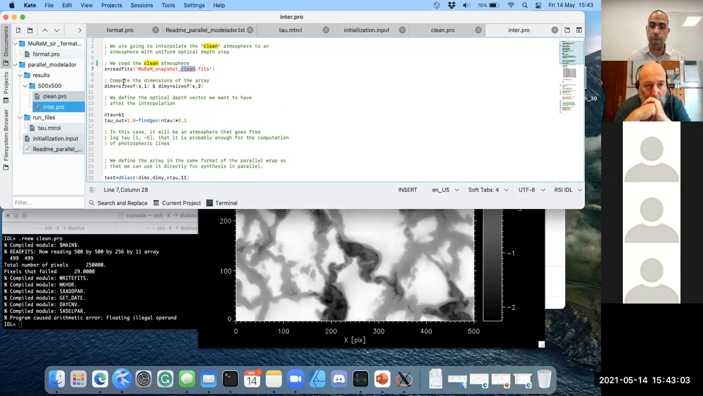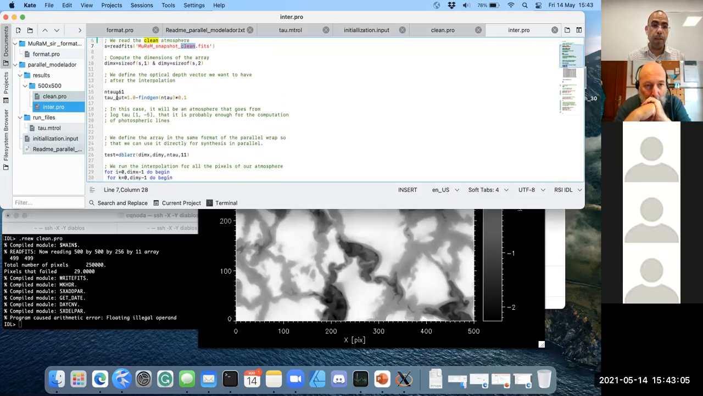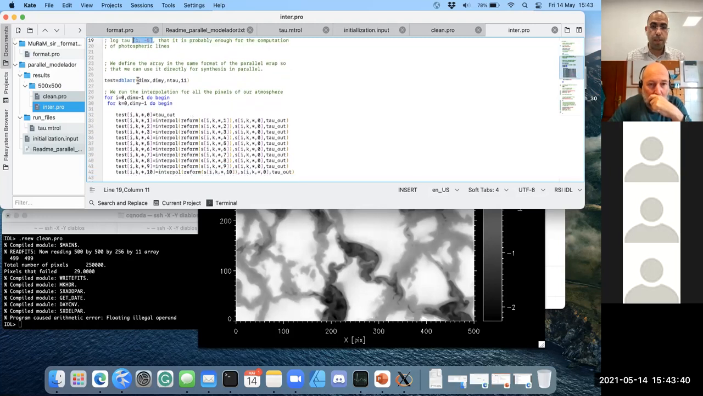Now I'm reading the clean file, and I'm reading the dimension. Then I'm defining an optical depth vector that should be uniform. In this case, I'm defining it from log tau 1 to 60 times 0.1. So it's going to be log tau minus 5 at the end of the vector. So it will go from log tau 1 to minus 5. I think this is reasonable for a photospheric synthesis or inversion. And the rest of the points, I will discard them. Okay, so then I just run the loop.